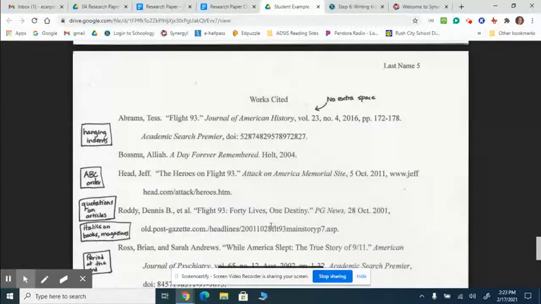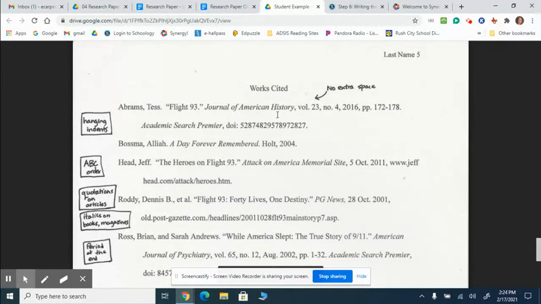Now we're going to look at the works cited page. No extra spaces. It says works cited. Notice that although you are doing an annotated bibliography, the annotated bibliography does not show up in your final paper. It is a separate document that we're going to talk about that you'll turn in prior to writing the paper. These are all in alphabetical order by the author's last name.